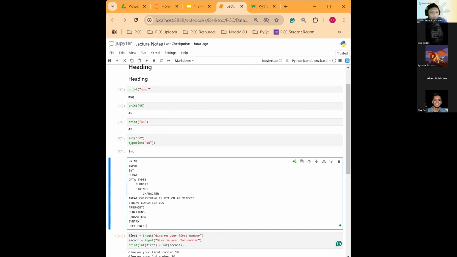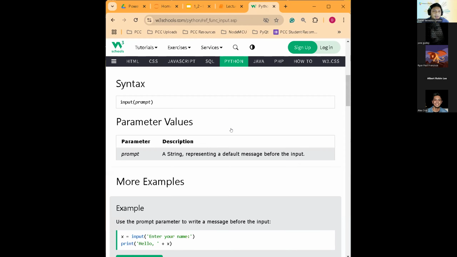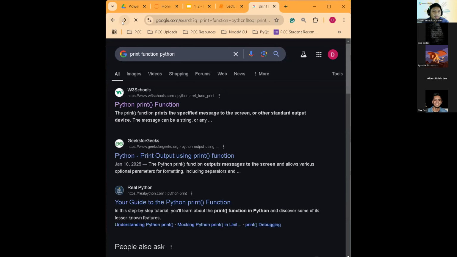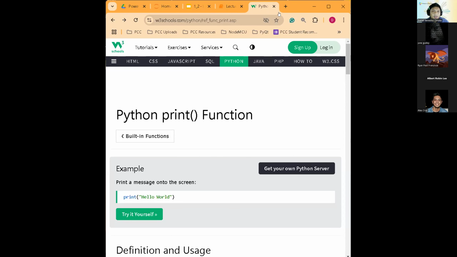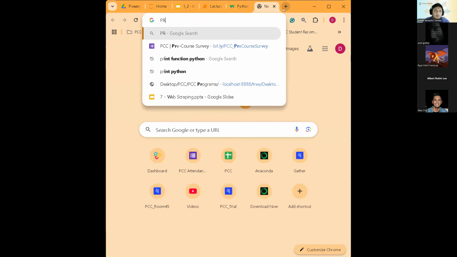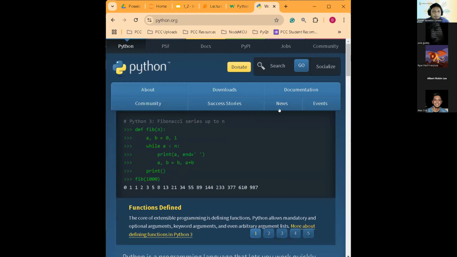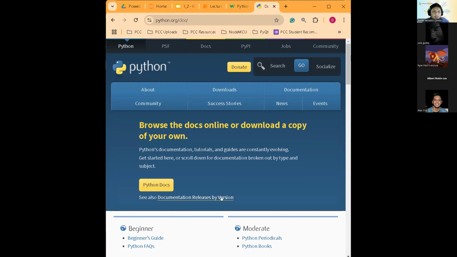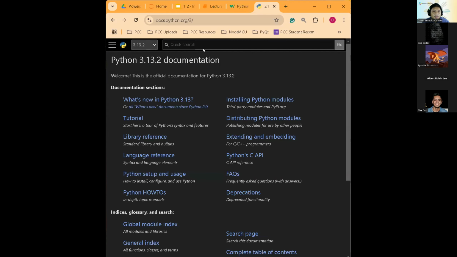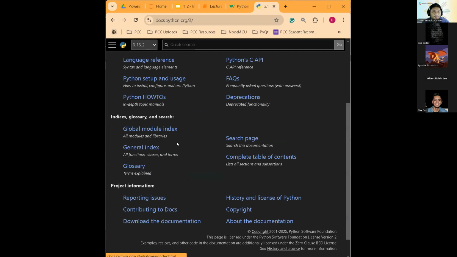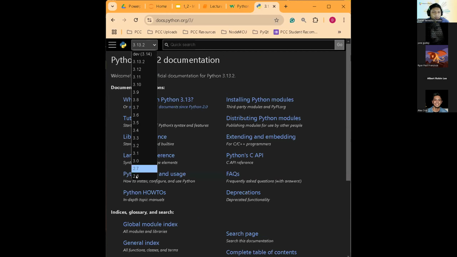References. Those are the references. If you want to take a look at the print function, and see how difficult it is to read from the actual documentation, you're going to have to go to python.org, then go to documentation, Python docs, and we're using the latest one. You can search by version. Sometimes different functions have different ways of using them depending on the version that you have.